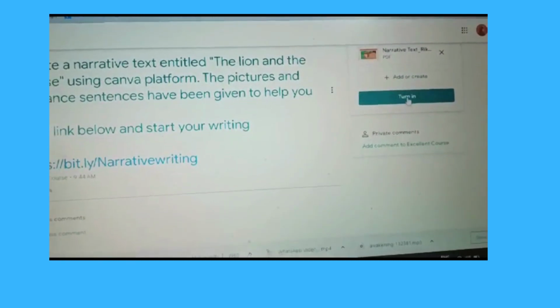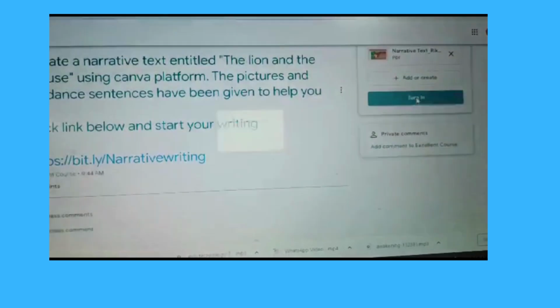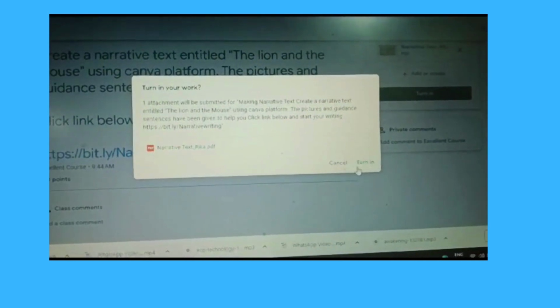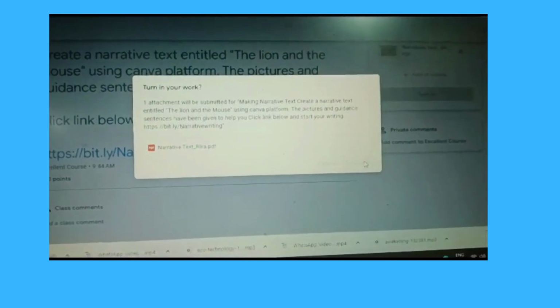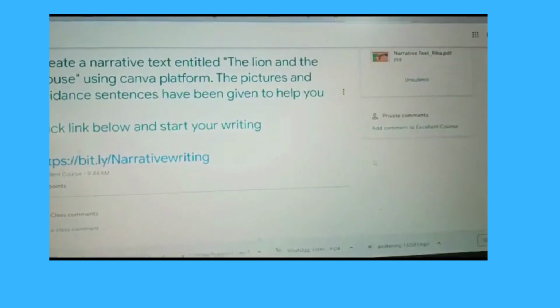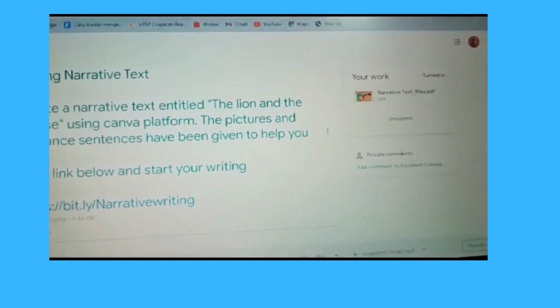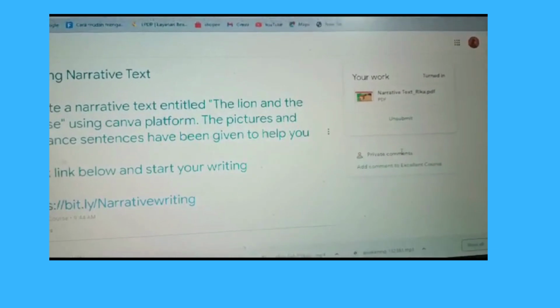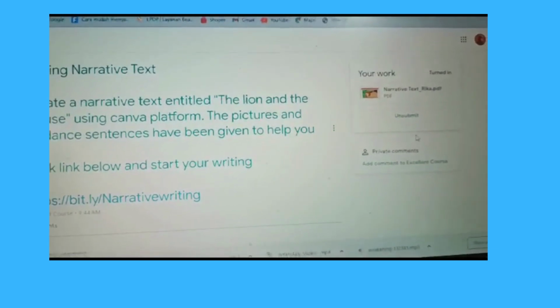Okay, this is the last step. You can turn in here. Yeah, this indicates that your assignment has been submitted.